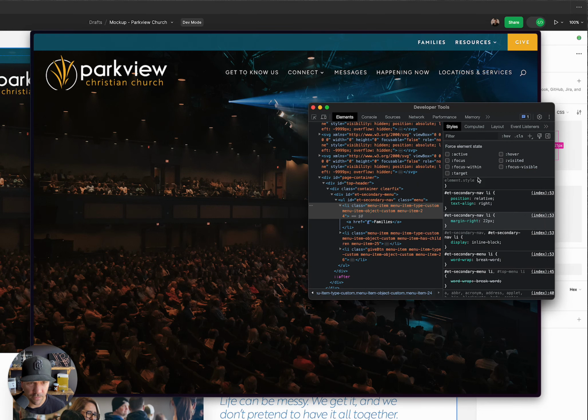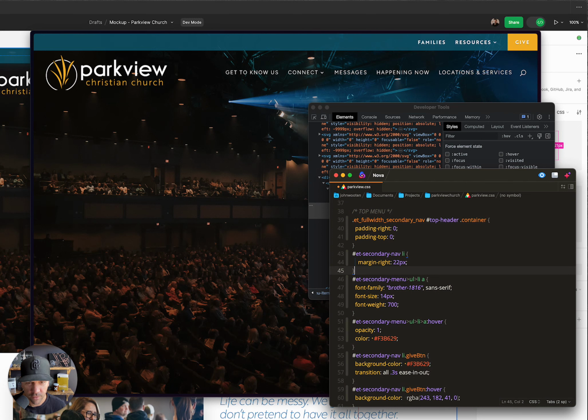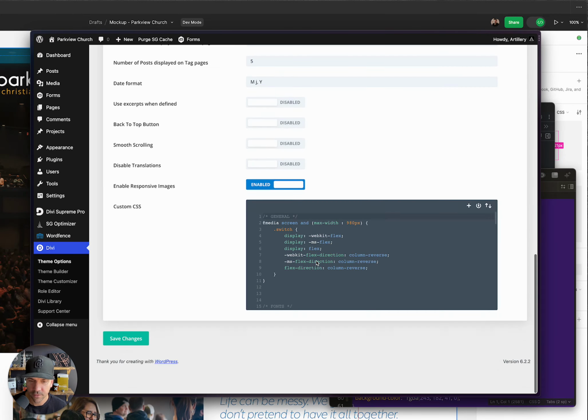All right, so let me get that back. Margin right. I'm just going to copy this rule and throw this in my CSS while I'm at it, right above here. Get it formatted like the rest of mine is. Okay, I think this might do it.